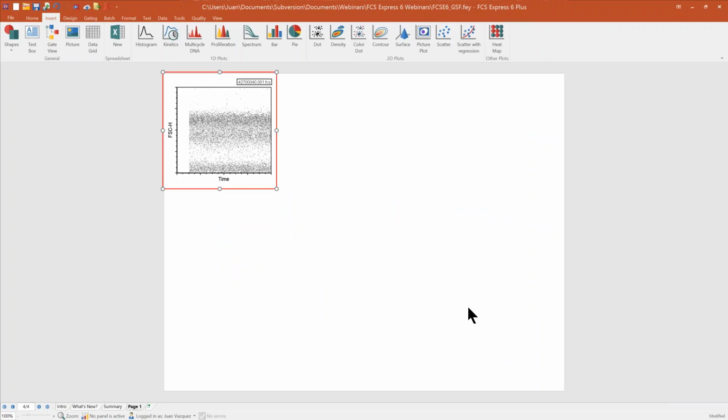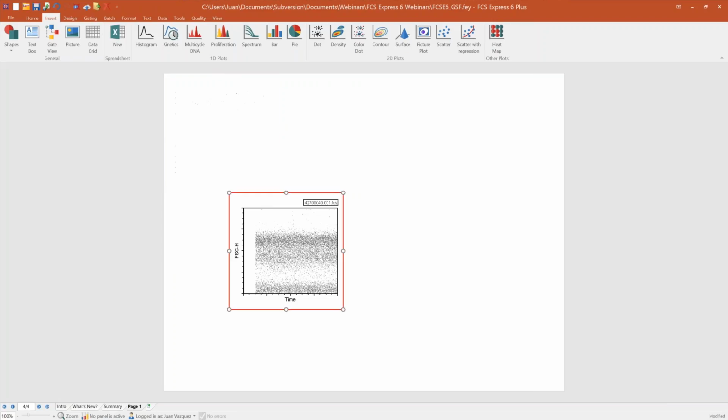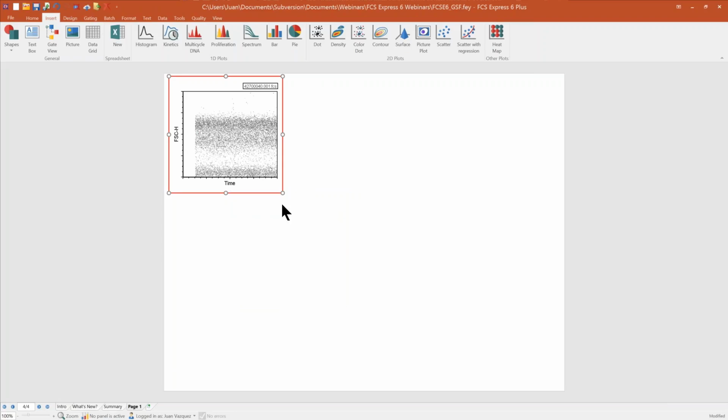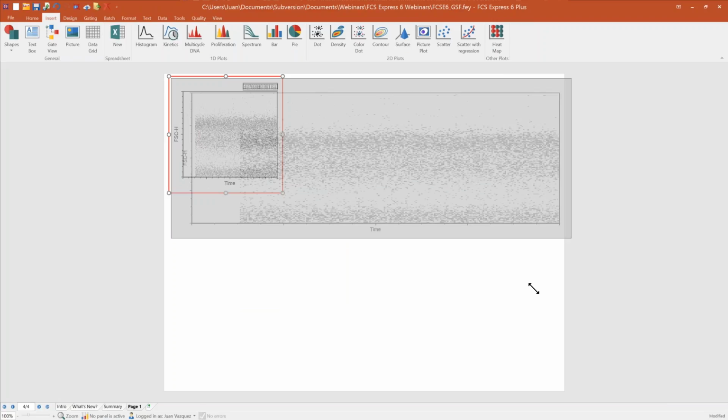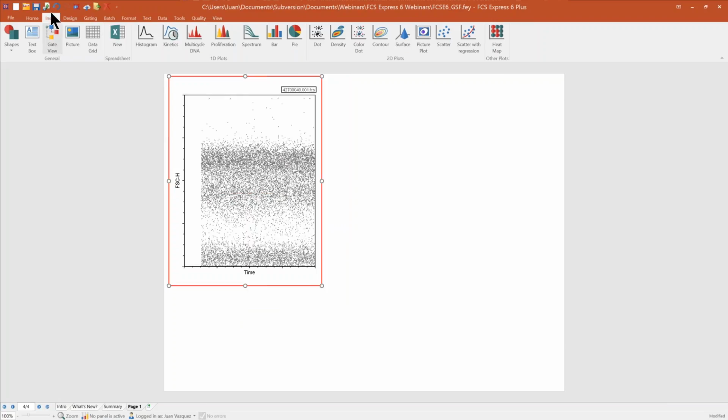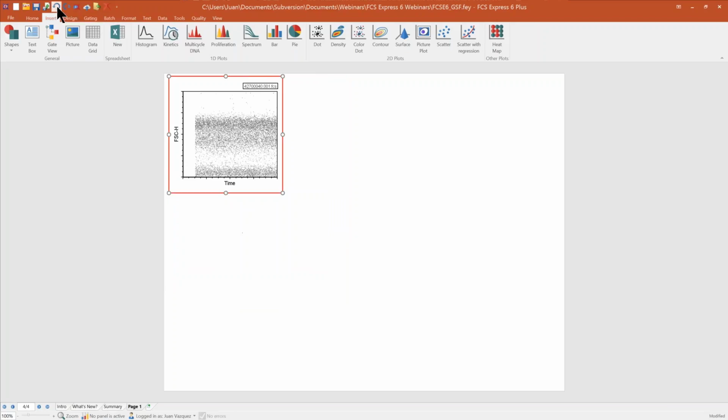So FCS Express will show me that file, and it'll show me the first two parameters that were saved with that file. Now this is just like an object in PowerPoint, where if I wanted to move this around, I could just simply pick it up and move it as I need to. If I wanted to resize it, I can just grab one of the vertices and resize it as I need to. I can also undo that or redo that as I need to as well.